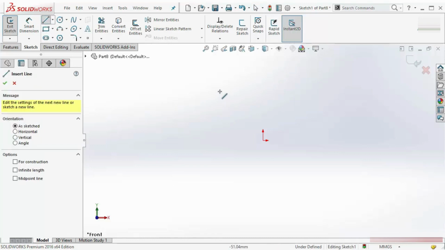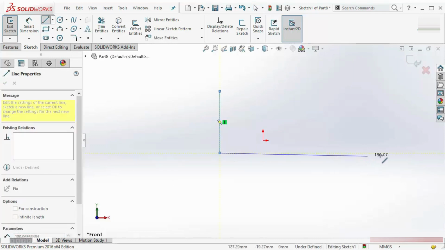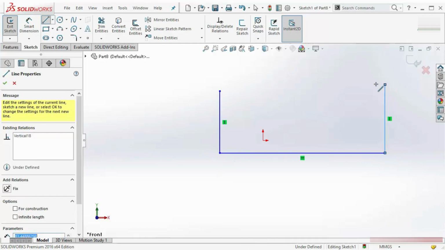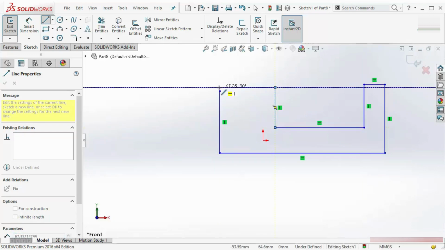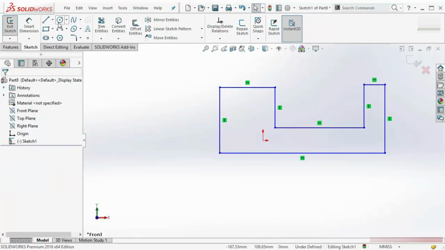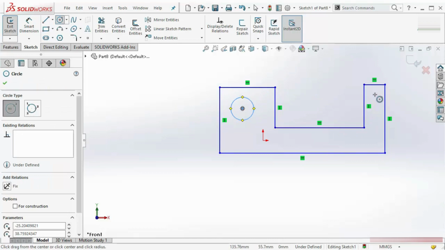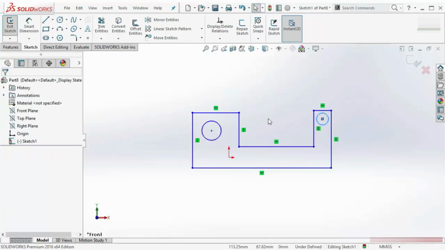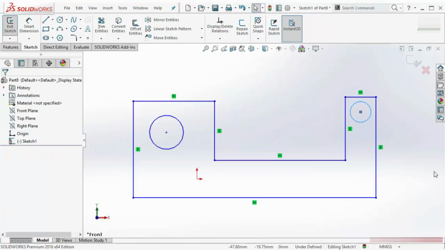So I will create a few lines here. And when I am adding continuously, SolidWorks adds a few automatic geometric relations. I will create two more lines on the side. So far SolidWorks added a few geometric relations. Now I have to add a few more geometric relations manually to get ultimate control on this sketch.